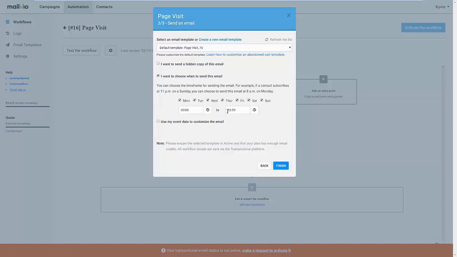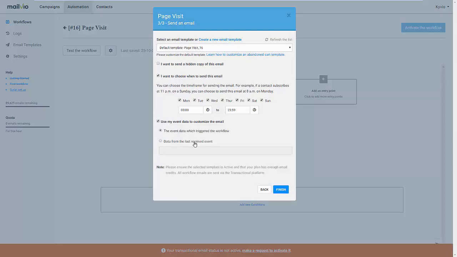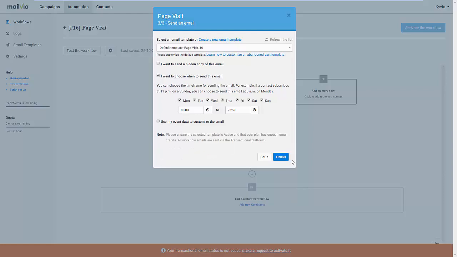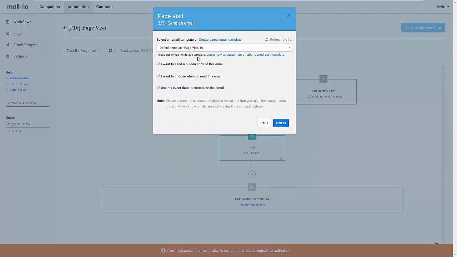So I want to choose, let's send this email within specific times. So if it's a business, a B2B service, then maybe you only want to email between, say, 9 a.m. to 5 p.m. Monday to Friday. Or you can also actually customize the email based on the data that you receive from this particular visit. Again, a little bit advanced, but don't worry, we cover all of this in the tutorial. So let's go ahead and just say finish. So we'll pick this email.